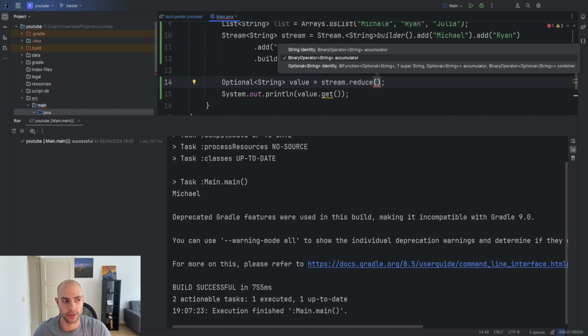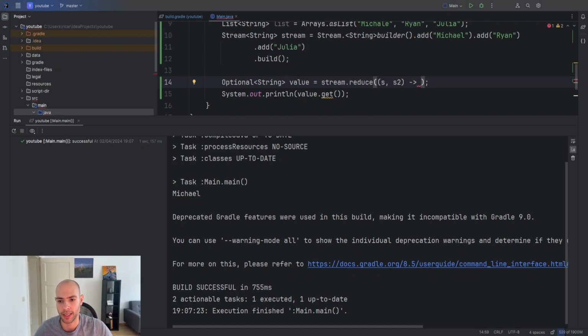We can use reduce, which helps us produce a single result by repeatedly applying a function to the sequence of elements. So for example, now that we have reduce and we have the lambda with both values, we can use s plus a separator and then s2 in order to join them. If we execute the program again, we will see that Michael, Ryan, and Julia are separated by the separator that we have added.